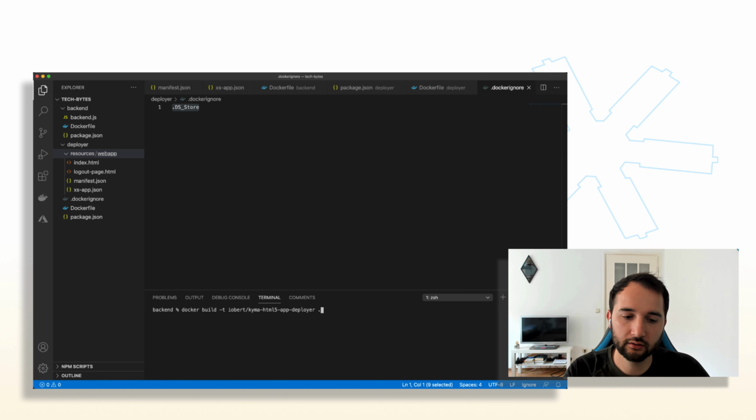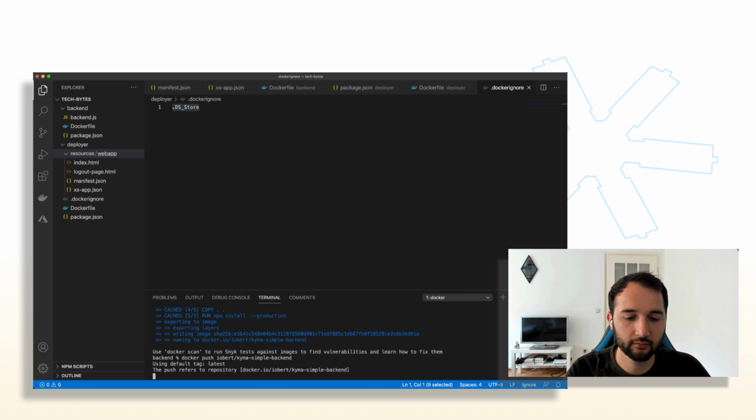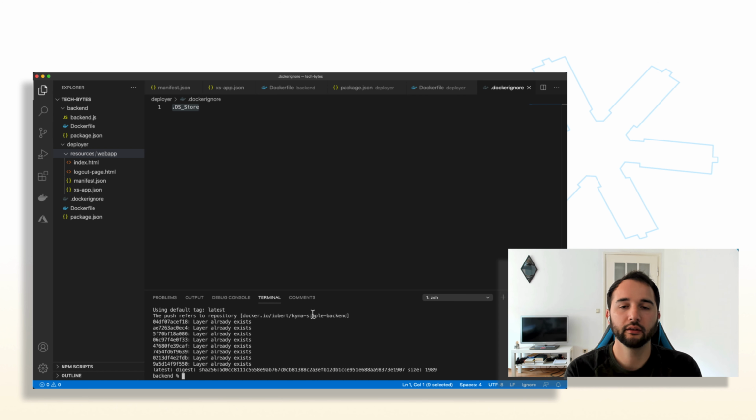Same command, docker build -t for our tag, and here we call this one just simple backend, start the build. Also, this was even faster than the previous command, and push this image also. And you see, basically done. Awesome. And now we basically already built and prepared the images in the Docker registry that is now Docker Hub.